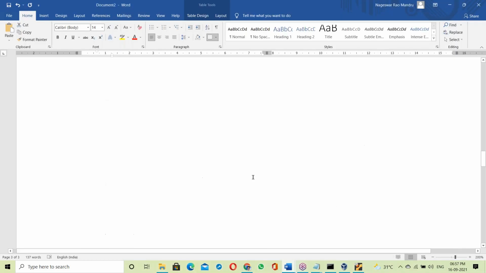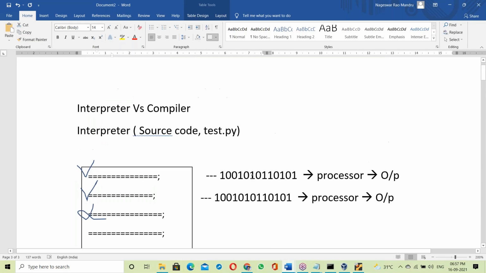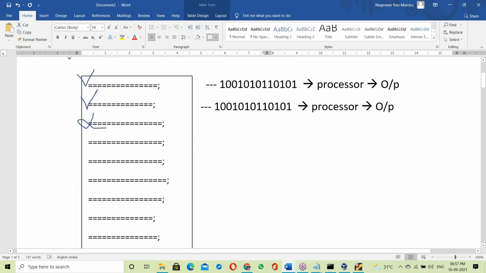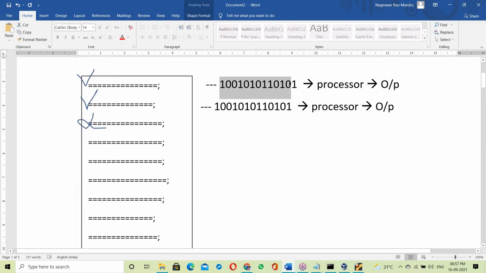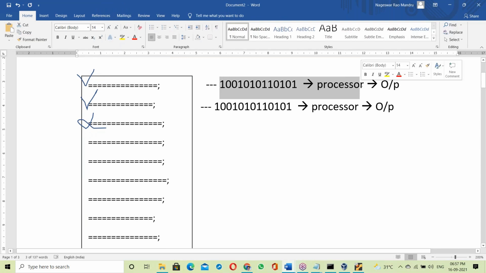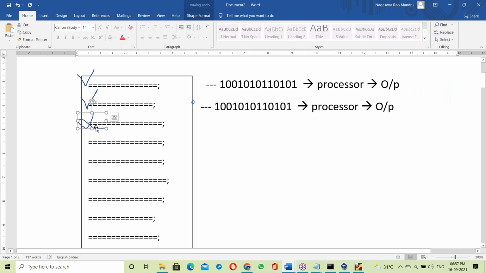See here, the interpreter checks the first line, if it is correct, immediately converts it into binary code, then gives it to the processor, so we get output here. Second line checked, if it is correct, converted into binary code and given to the processor, generating output. So it is line by line. Suppose any error comes, it simply stops there.